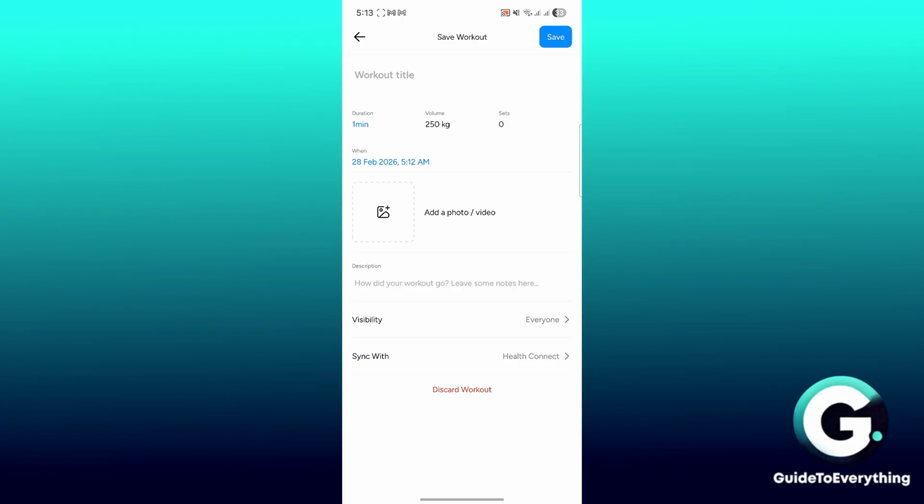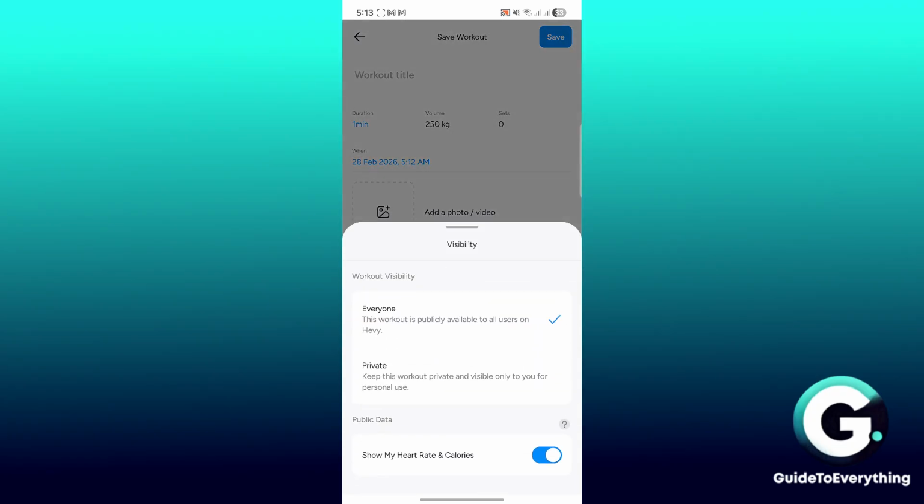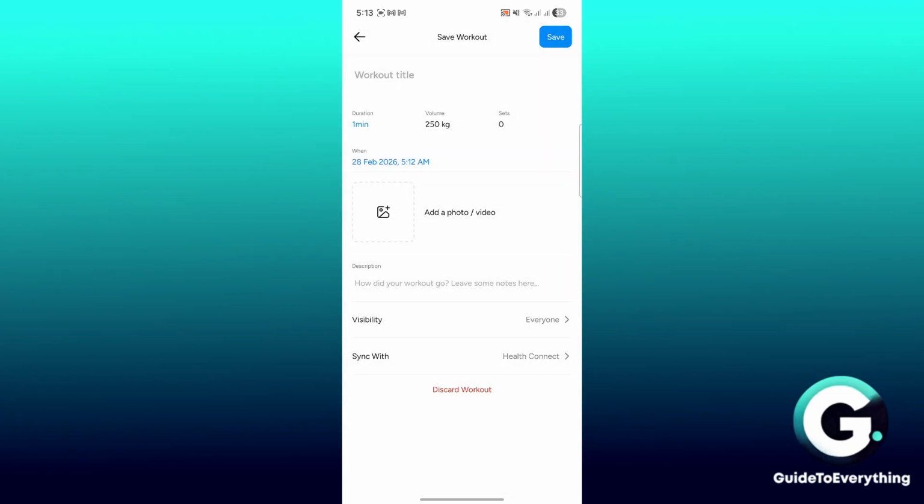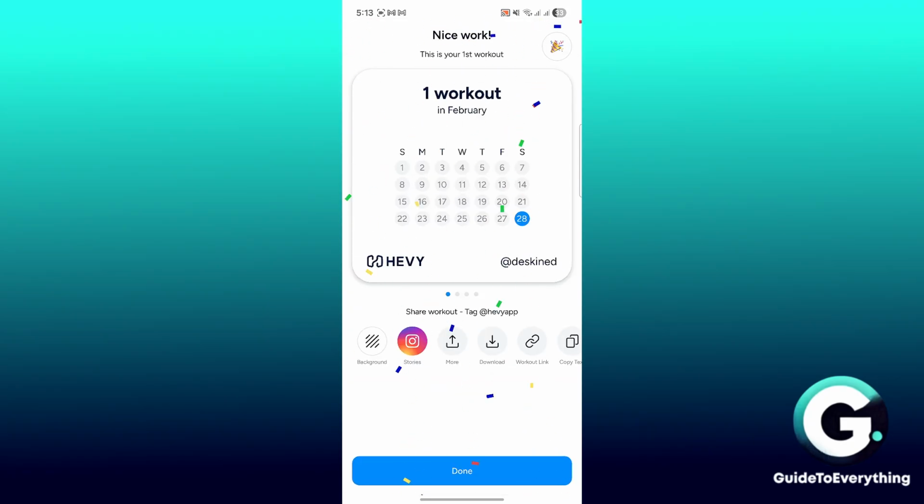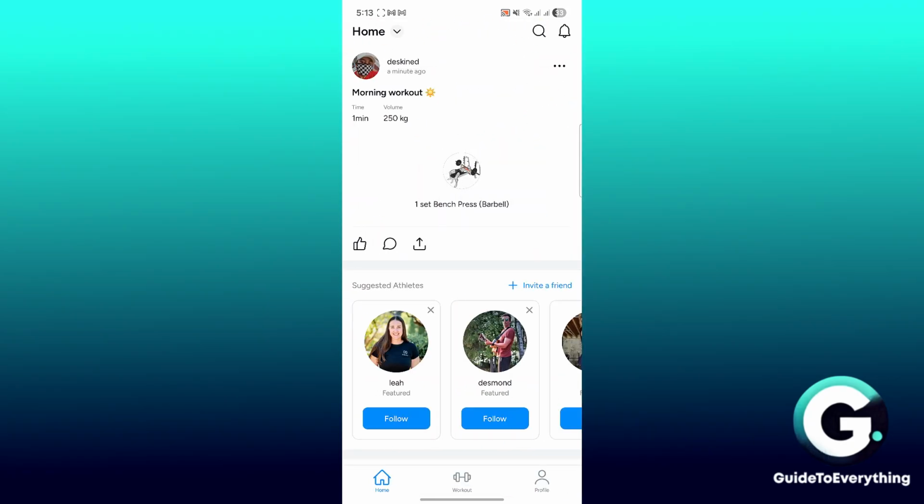If you want to post this to public, you can then set it to everyone, or if you want to only save it for yourself, just select private. From here, of course, click on the Save button, and then it will save our workout onto our profile, sharing it with our friends and onto the Hevy Workout application.